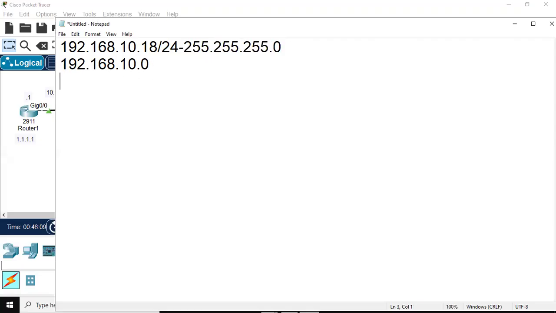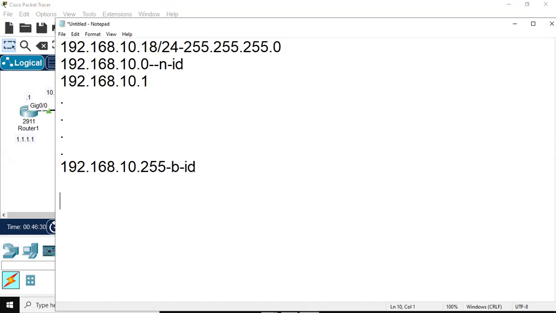It will start from 0, 1, correct. It will go till 255. So this is what? Network ID. This is broadcast ID. This is clear. Everybody will do this. Now let's see the same IP with CIDR 28.